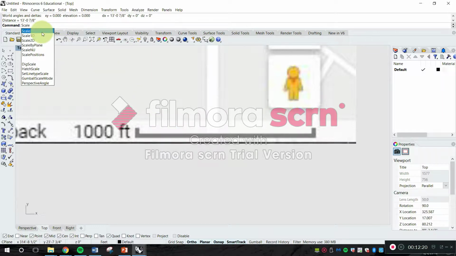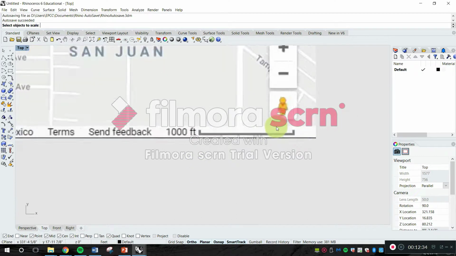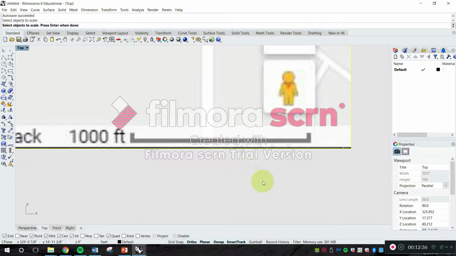So I'll go ahead and select scale. Let's look at our bar. Select objects to scale. Well, what is the object that we want to scale? The image. So I select the image. Notice that I can just click on it. Again, my screen is kind of bright, but this image turned yellow. Yellow because it has been selected and it's highlighted. Select objects to scale. Press enter when done. Okay, Rhino, I am done.